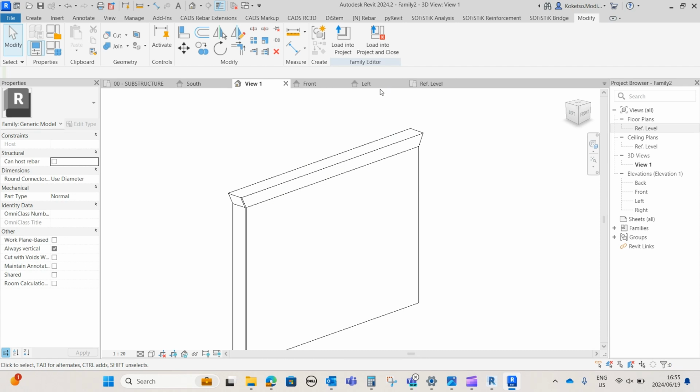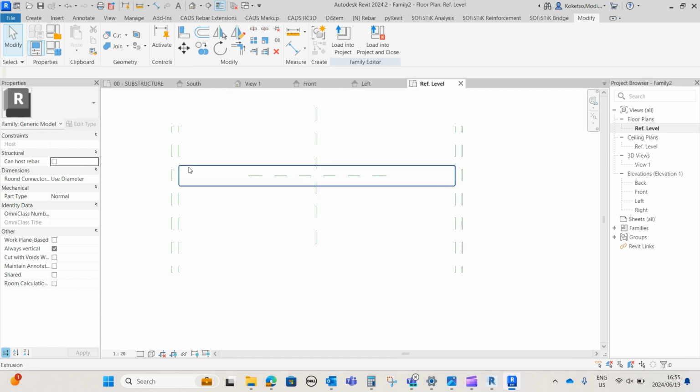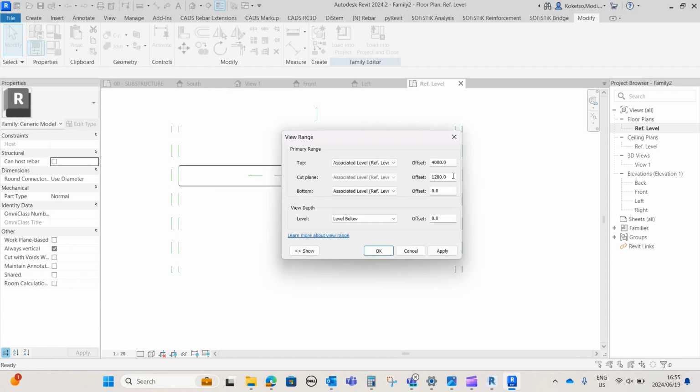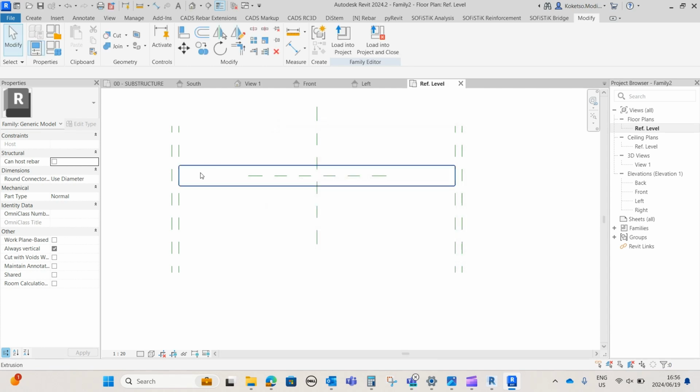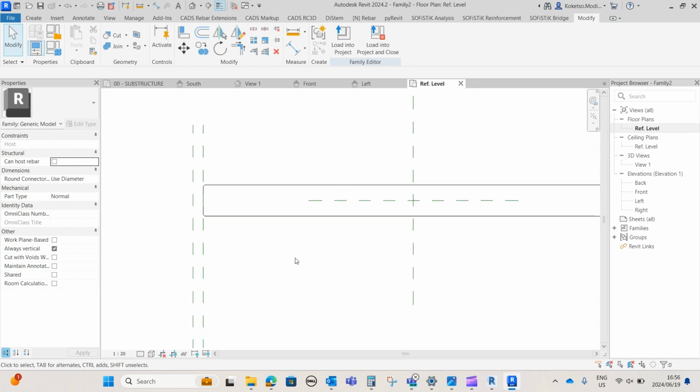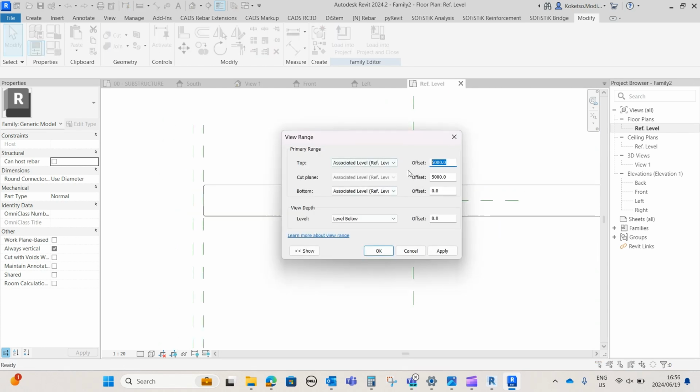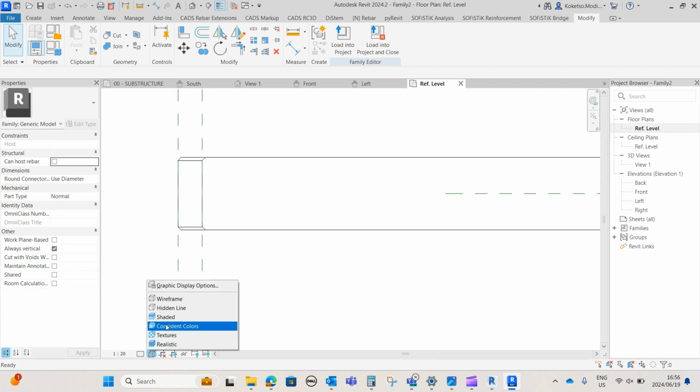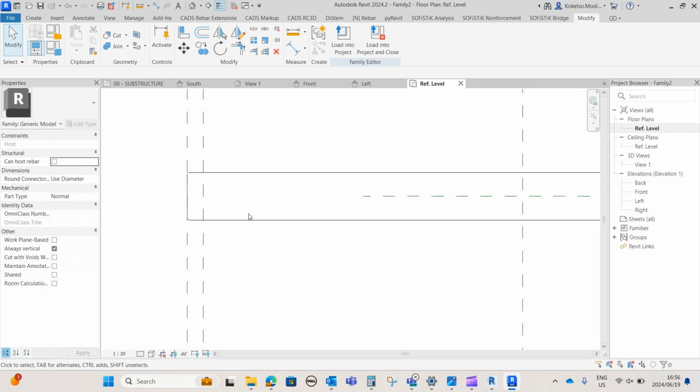So I'm going to go back to the reference level again, and then set up my view range, VR, and for my cut plane I'm going to set it to 5,000, and also the top I'm going to set to 5,000 just to see everything. I still cannot see it, so I'm going to change it to, let's say, 8,000 and also 8,000, and then we're going to use this as our reference. Let me just set this to hidden line.